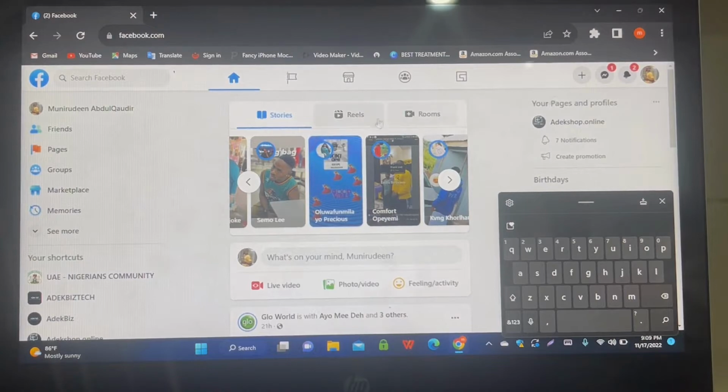So when you want to create a Facebook page, this is on my system. If you want to use your phone, it's okay. There's no problem about that. You can use your phone to create the Facebook page. You can use your system. Anyway, you can log in to your Facebook account, then you can create your Facebook page there.